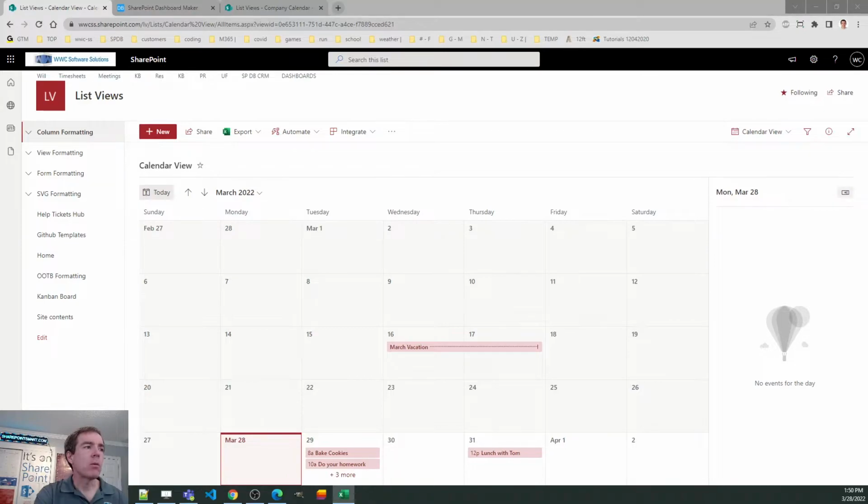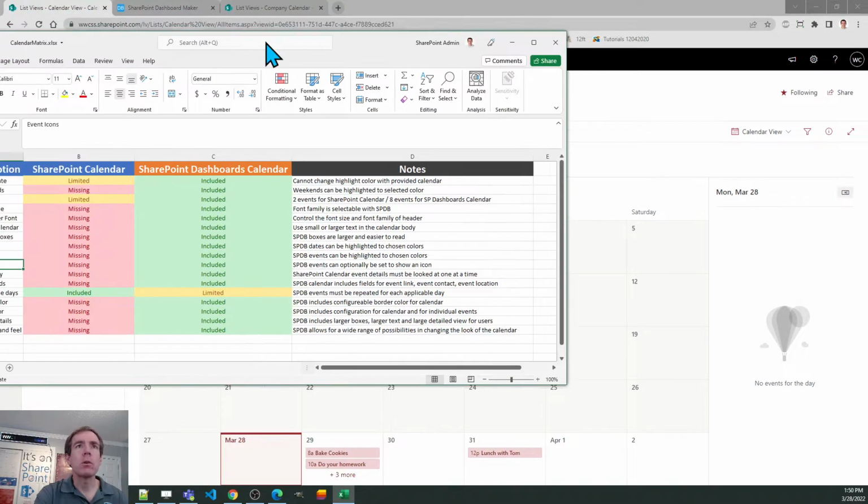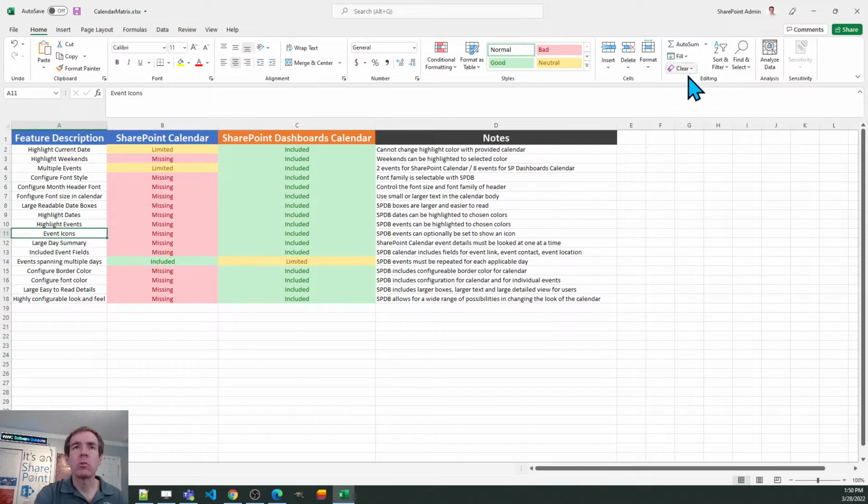In fact, I kind of want to show you a matrix which talks about some of the options between that and what I'm getting ready to show you, which is the SharePoint dashboard's options for custom calendar. Here's some of the things that most of us want to be able to do in our calendar. We certainly want our current date to be highlighted. We want that to stand out. If I'm looking at the month calendar, you want that current day to jump out at you.